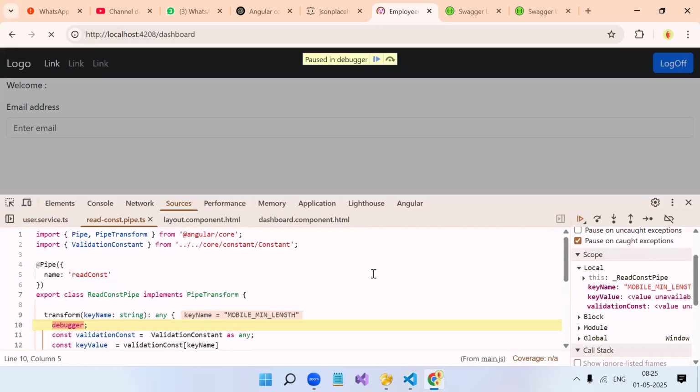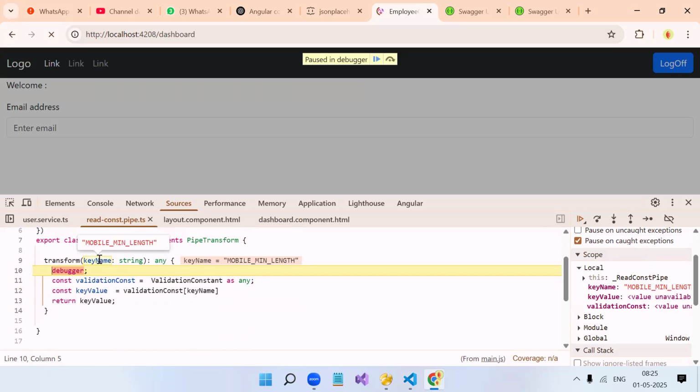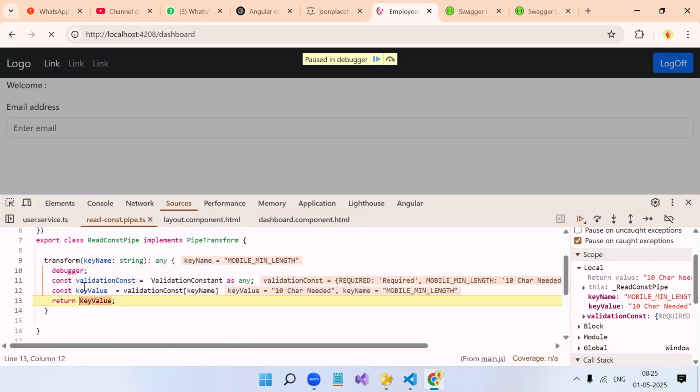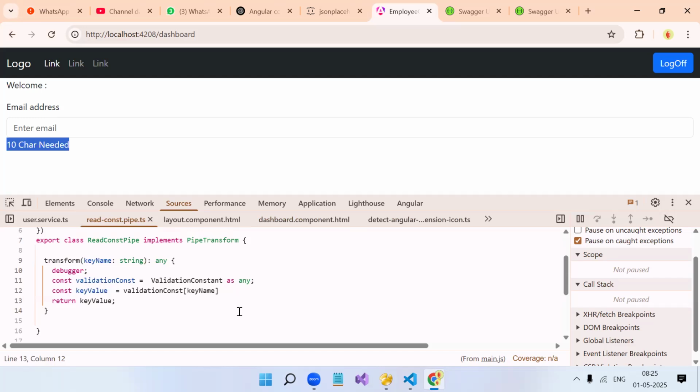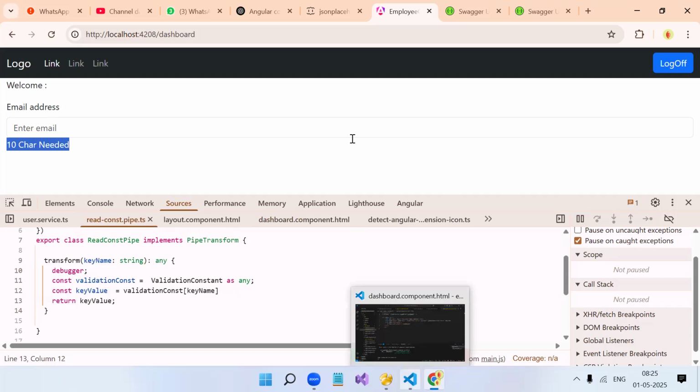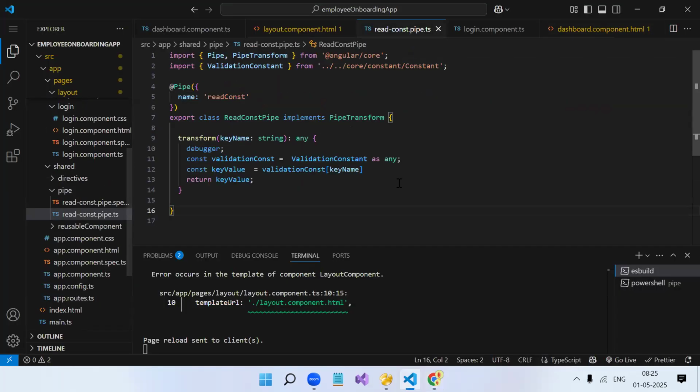Constructor service. See, now I am in the pipe. What key name did I get? Mobile length. From the dashboard component we are passing another key, na? So that we are extracting. We got the value and that we are passing over. Understood? So this is your pipe to read the constant data. Understood? It's not required that you understand this in the first go.